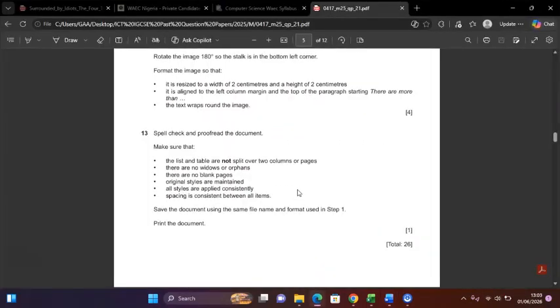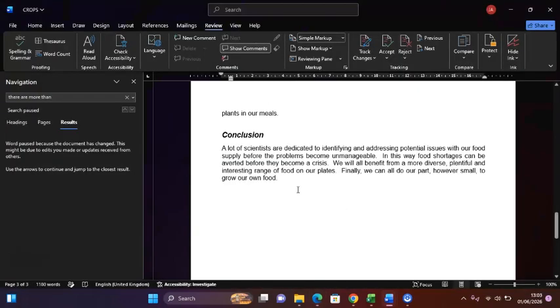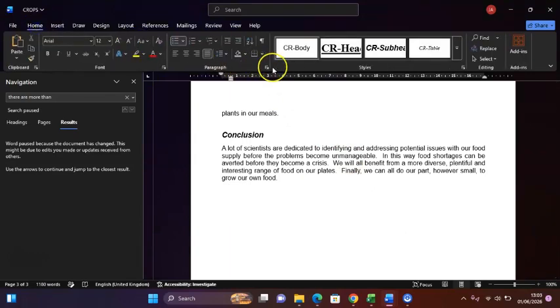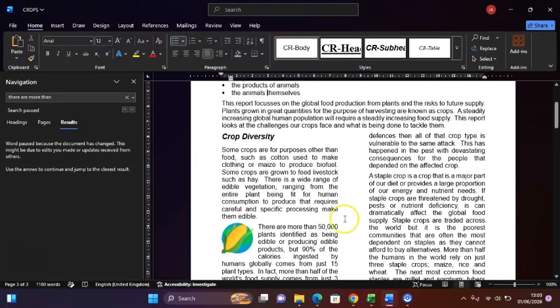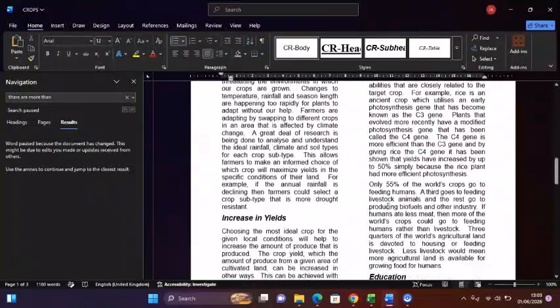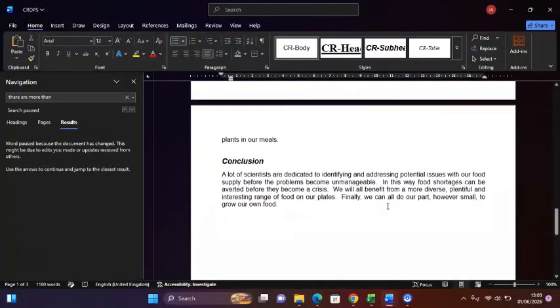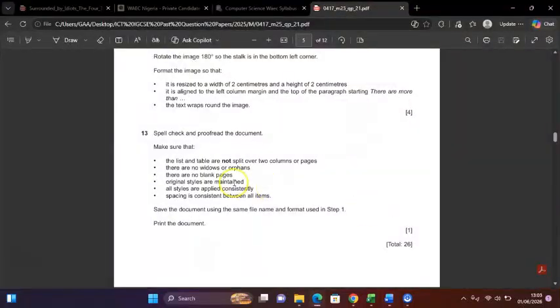Next up it says we should ensure that there are no widows or orphans. To control widows and orphans, you can go to home, under paragraph, you click on this, click on line and page breaks, and then click on widow orphan control and click OK. If there were widows or orphans, edit those properly. Ensure that there are no blank pages. The original styles are maintained, which we've done. All styles are applied consistently, which we've done. Spacing is consistent between all items, which we've done.